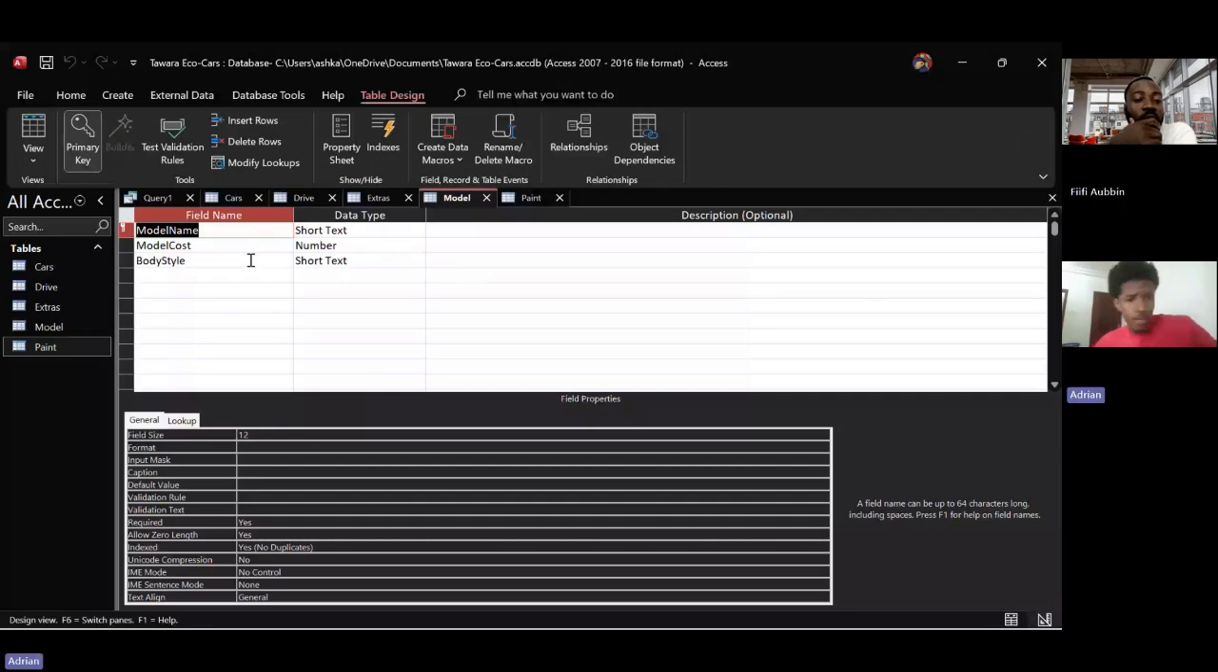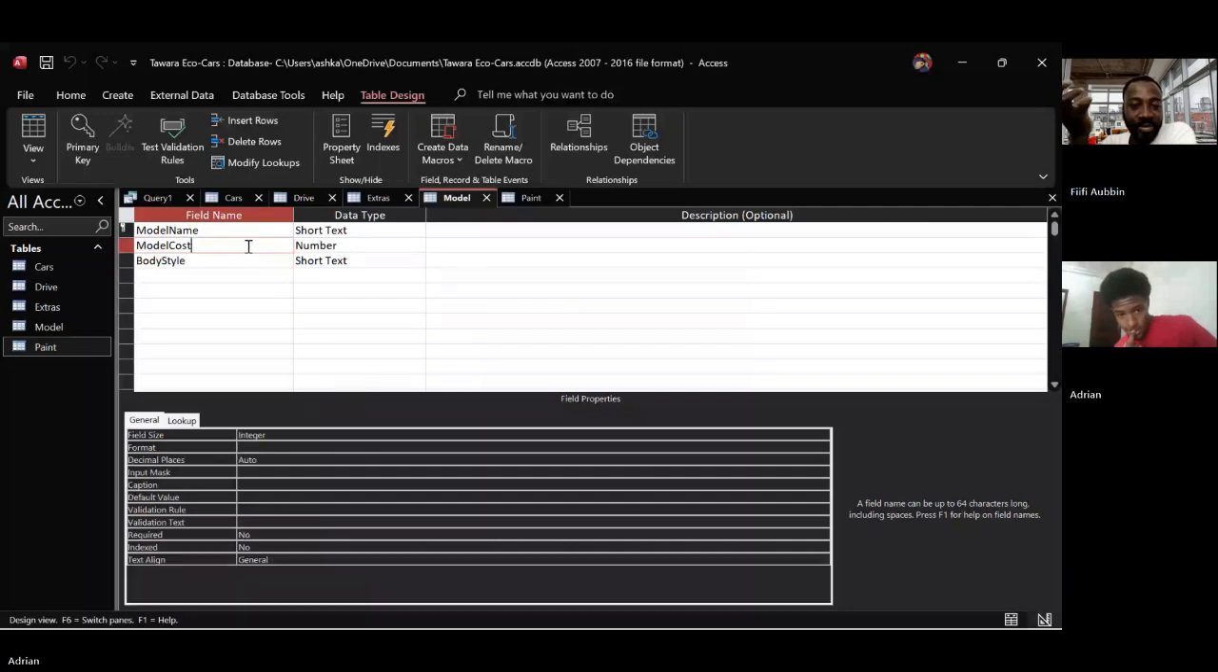Okay. Body style. Because you're looking at the cost, body style is usually determined by the model cost. So we're going to use model cost in this case. Okay, write it down.